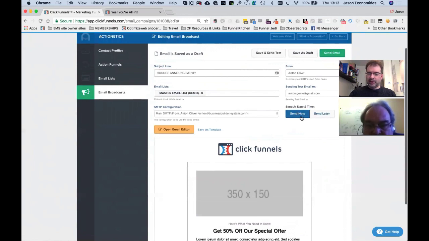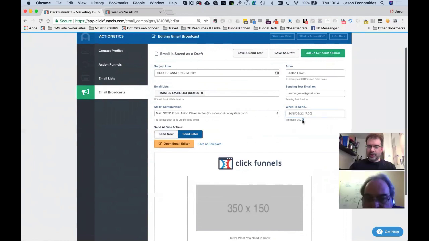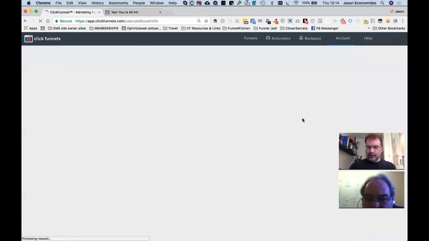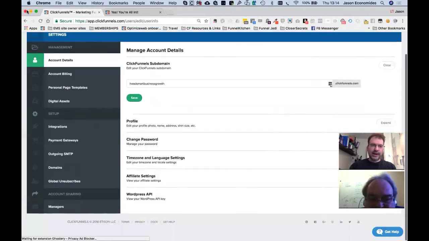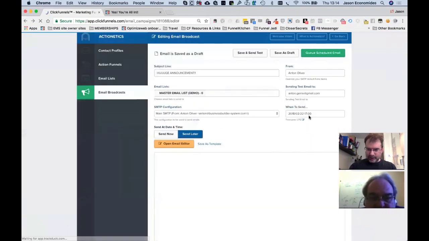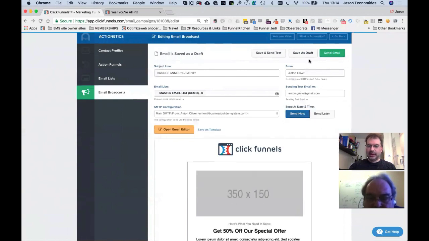This button here just says, do you want to send now or send it later? If you want to send it later, it will come up with a date and time, 22nd of February, 5 o'clock. Which time zone? I can change the time zone, but you set the time zone for your entire account, not for that particular email. It's just telling you which time zone it is set to. And then you can queue it. So now it's saying queue the scheduled email because I've scheduled it. If I want it to send now, I can send now, and then it will send the email straight away.